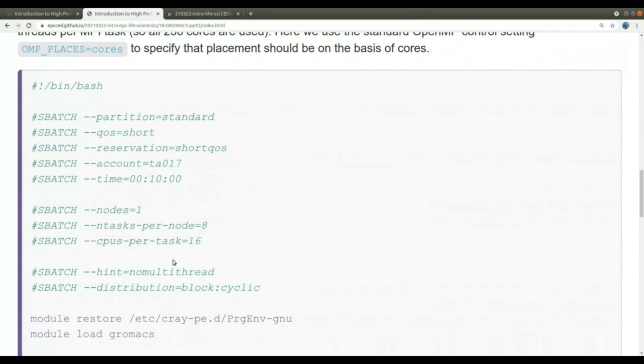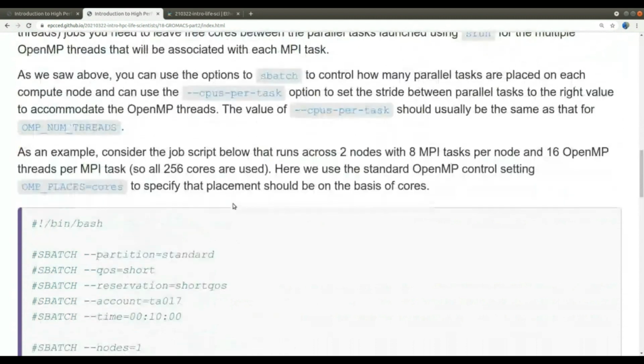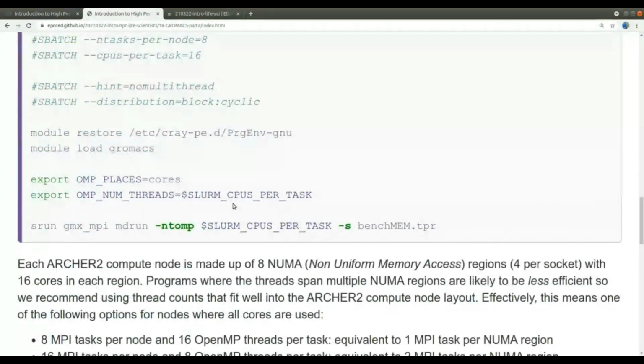Per MPI task. The other thing to bear in mind is that the product of n tasks per node times CPUs per task must always be equal to or less than 128, or Slurm will be unhappy. So that's how you run MPI jobs.